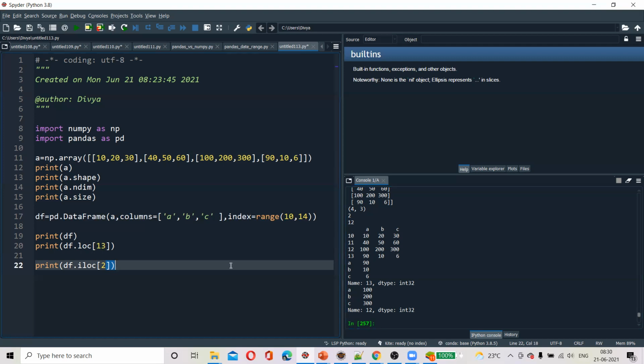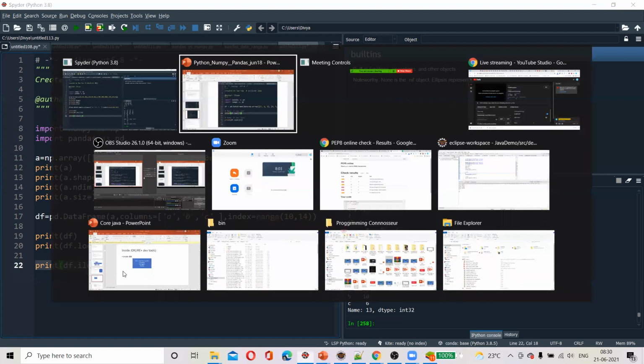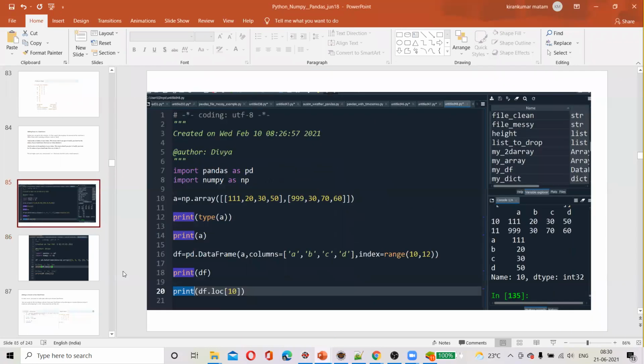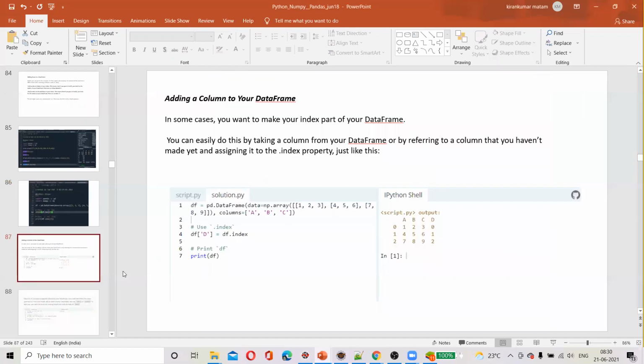Sir, give 3 in place of iloc and see. By default, that is the third row. So we can give a default index. You have examples in your slides also. You can practice that.